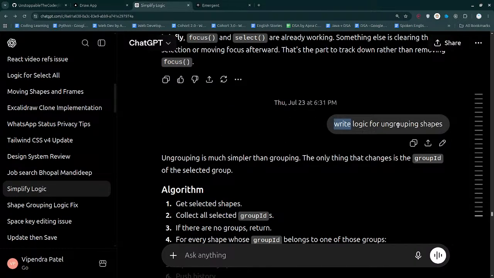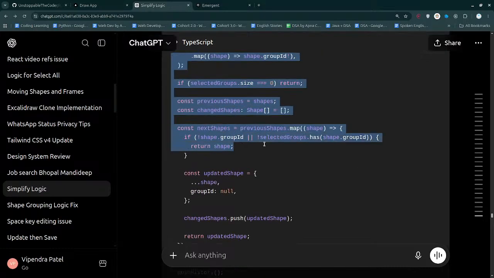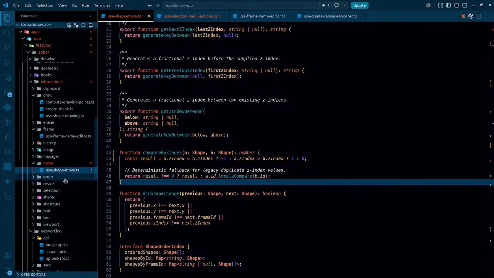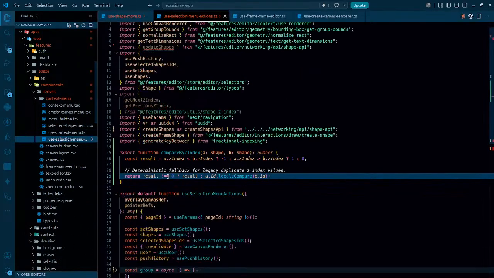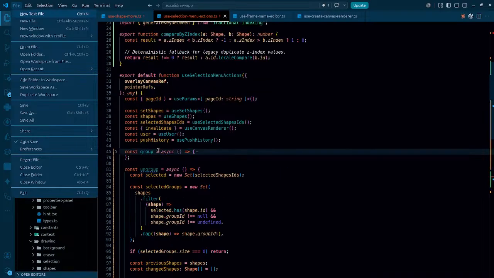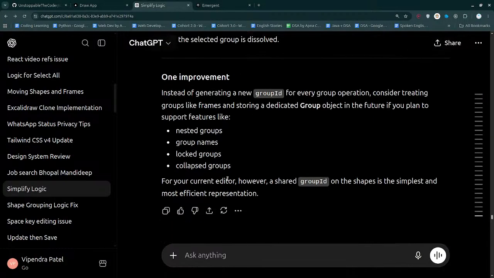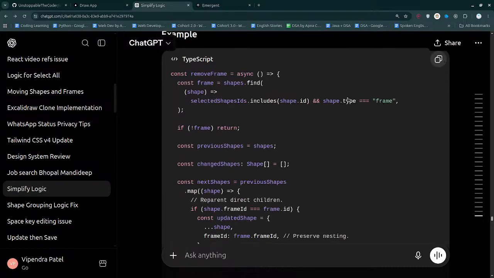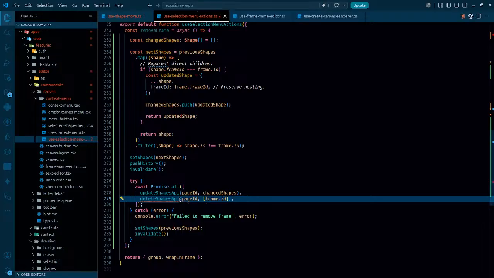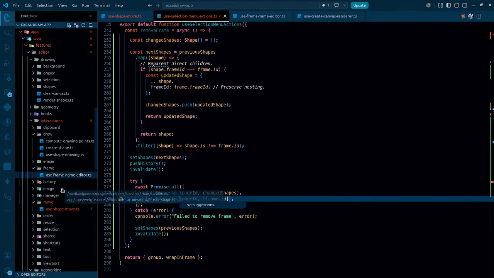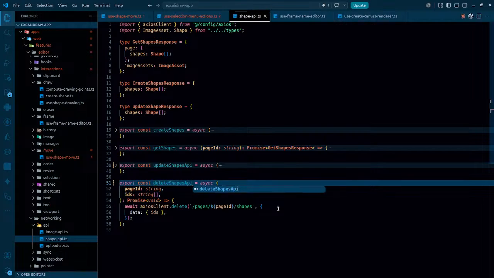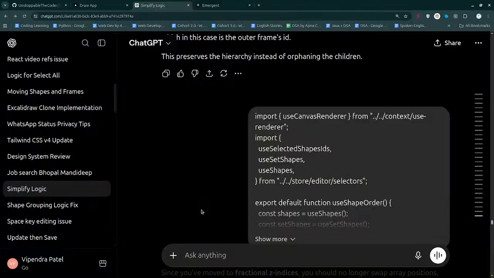Even the answer is not mentioned there. Write a logic for ungrouping shapes. Not bad. We have group. We are gonna have one group as well. Update shapes API, of course. That is required to be here. Algorithm for removing the frame. Delete shape API. We have to change the API name. At the end of the day, we have to change quite a lot of things, but let it be as of right now.